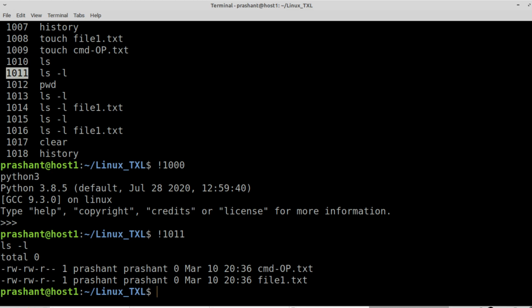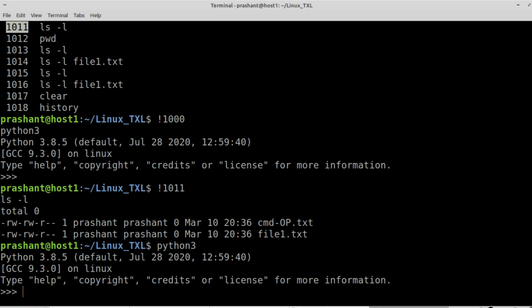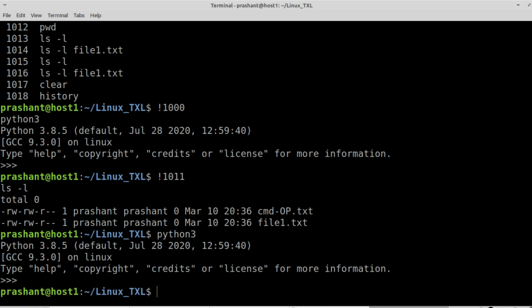Let's see what happens if we press Control R here. This Control R is the reverse incremental search. For example, type PYT, and we got the Python command. Simply press escape and then enter, so you can execute that command very quickly. So this is how the Control R combination works.